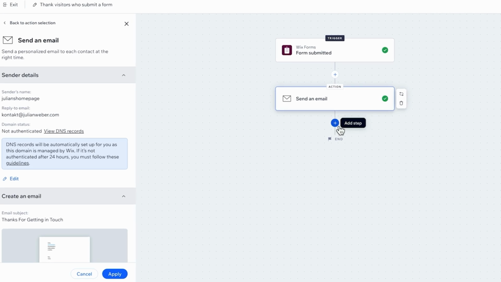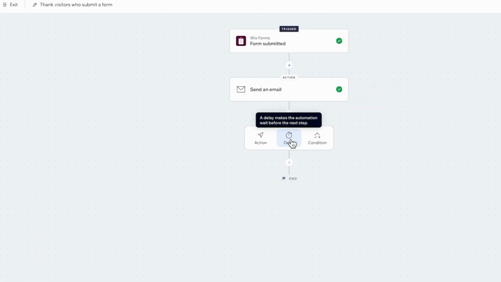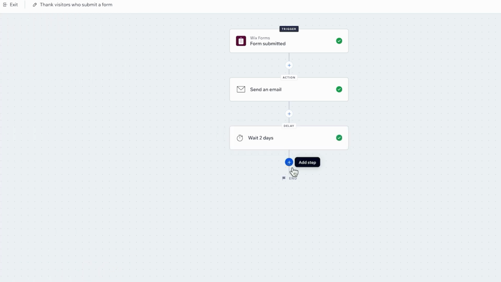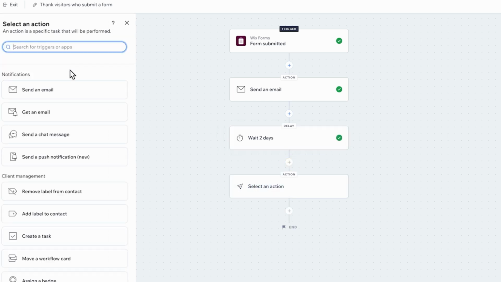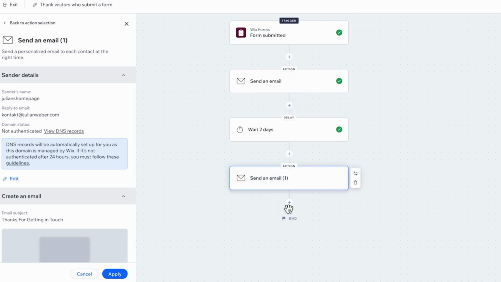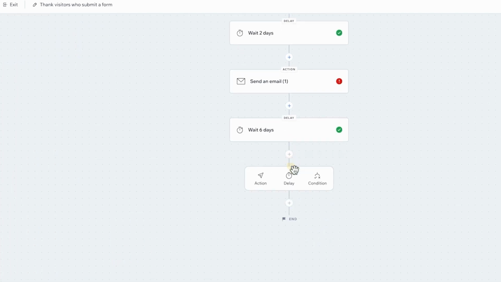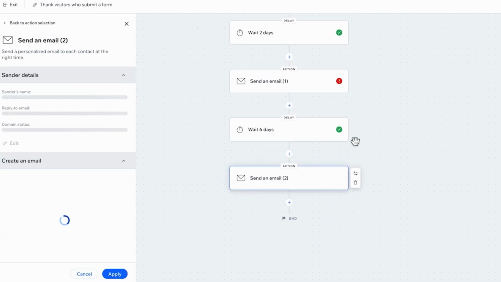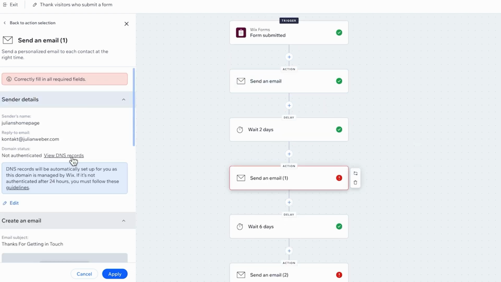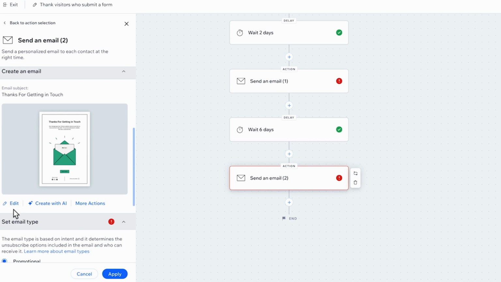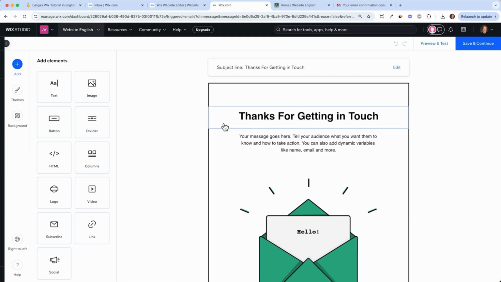And therefore, we can just click here on the plus and then we can add a delay. For example, for 2 days, we don't want to do anything. But after the 2 days, we want to send them another email. And then after, let's say 7 days or let's say 6 days, we want to send them the next email. And this is how you build your email funnel. So here, of course, you need to then go in and edit the next email and edit the other email and just think of something you want to tell the people about.